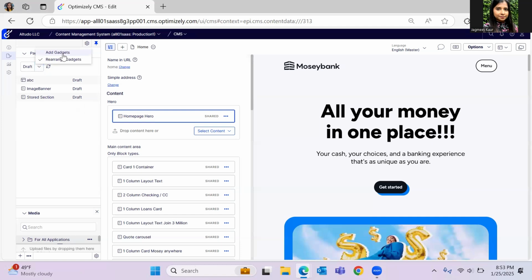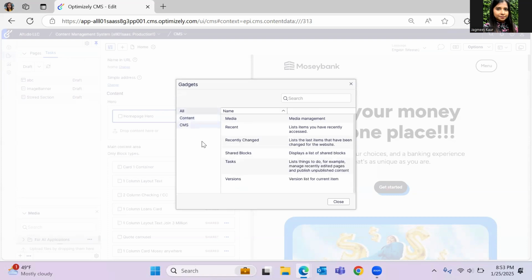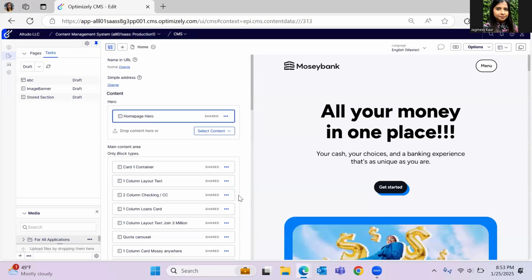Then we have this settings option, where it gives the add gadgets option and rearrange gadget. You can add more gadgets here, like CMS recently changed tasks. Tasks we are already having. You can add the recently changed. Then you can go to content. You can add the media, recent, shared blogs, versions, and in all you will be able to see all content in the CMS. Cool. So if you can see here, first of all, we are having the widgets and the tasks that you have seen.